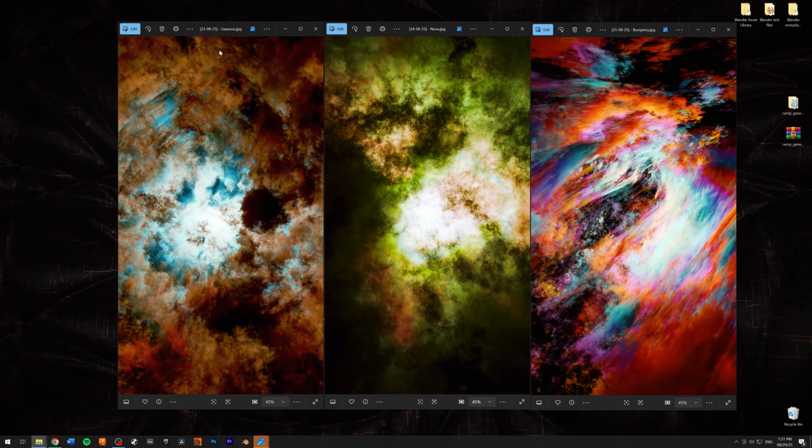Welcome to another 3-day project, and today we have the volume series. So we have gaseous, nova, and buoyancy. The goal here was to try and create some nebulas, but I ended up doing some volume clusters, randomized cluster, as you can see here.